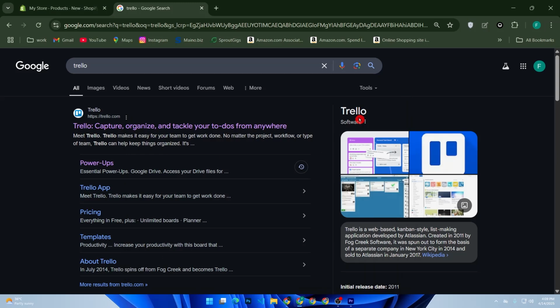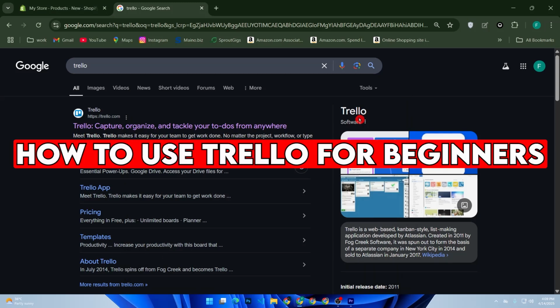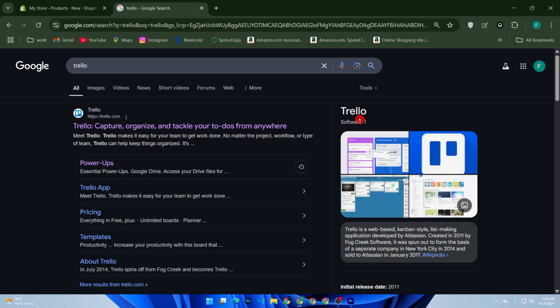In this quick tutorial, I will show you how to use Trello in 2025 to stay organized, manage tasks, and boost productivity. Even if you have never used it before, let's jump in. Trello is a visual task management tool based on boards, lists, and cards. Think of it like a digital whiteboard where you can organize tasks, projects, or even daily goals all in one place. Perfect for solo users, teams, or anyone who loves drag and drop simplicity.